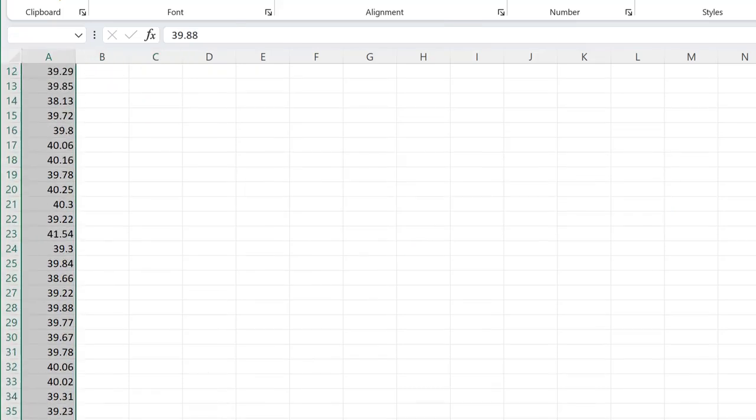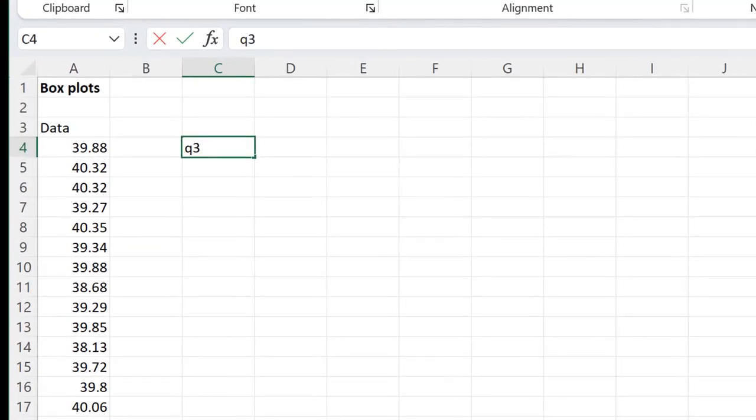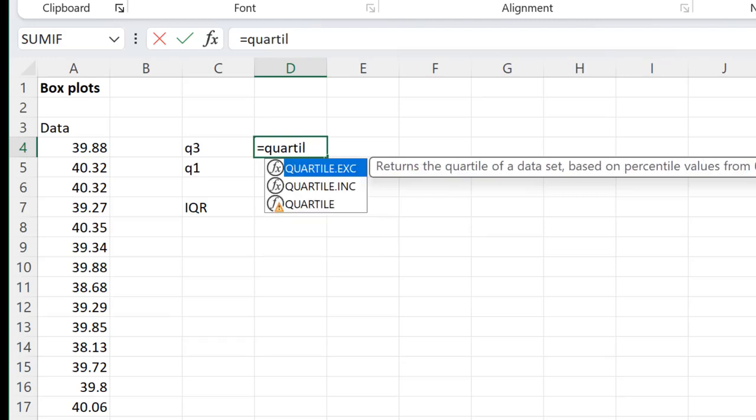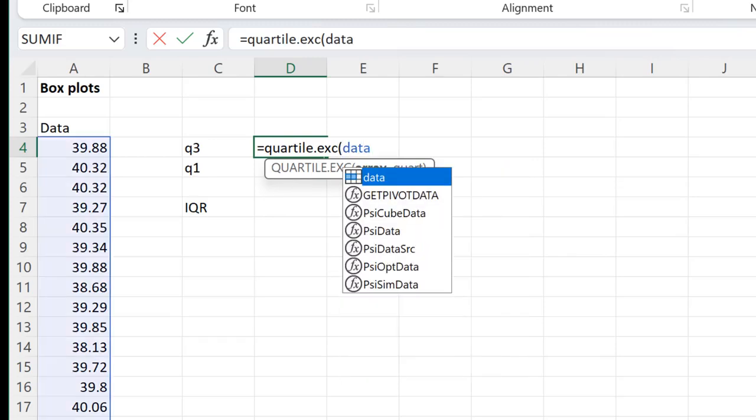So I'm going to do Control-Shift down. I'm going to name that data. So the box plot tool, when we do it, is automatically going to do all this for us. But let's just calculate the first quartile, the second quartile, and then the interquartile range. So this is, if you watch the screencast on quartiles and percentiles, we can use the EXC. That's the most common way to do this of our array.